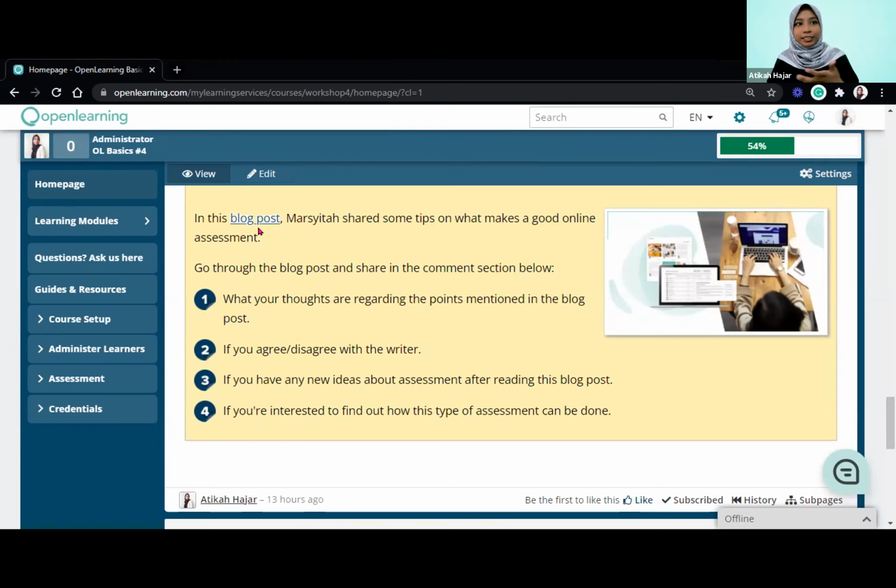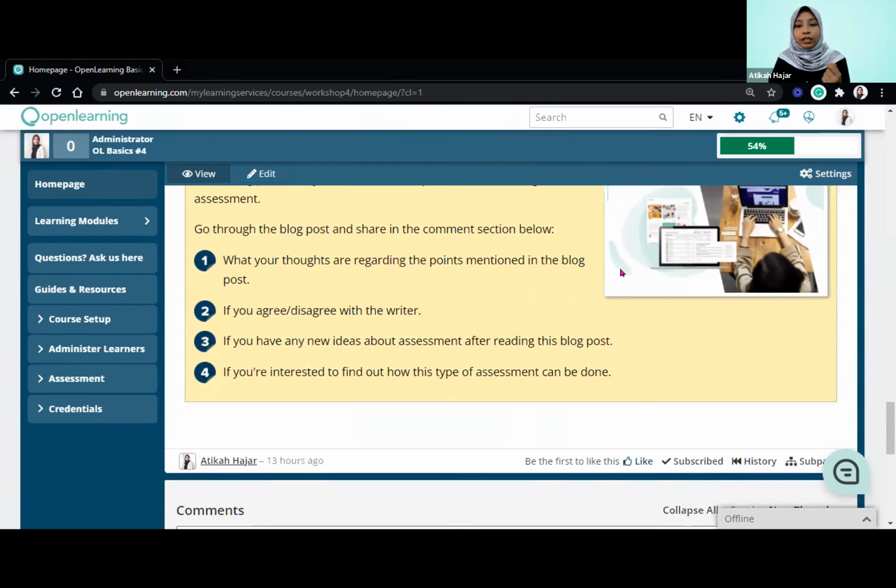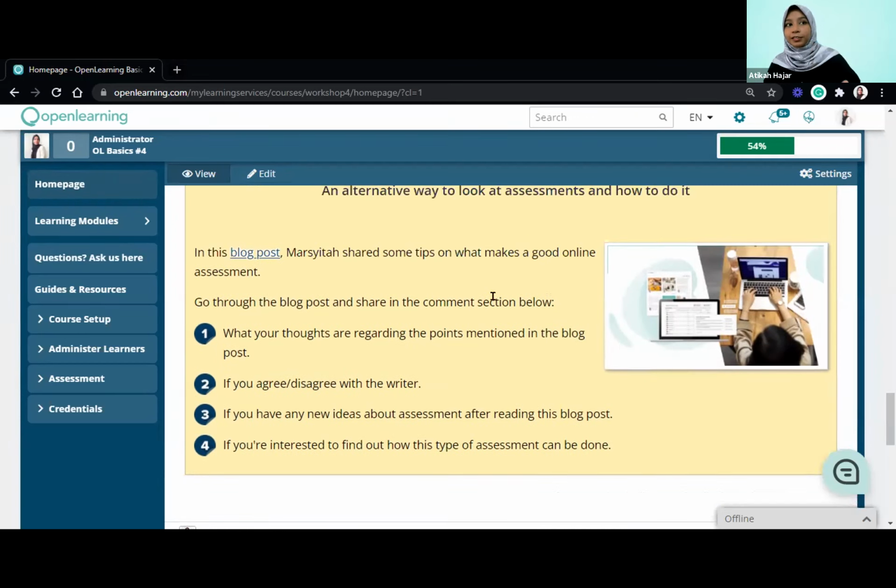So I want you to go into the blog post and share in the comment section below your thoughts regarding the points mentioned in the blog. If you agree or disagree, if you have any new ideas about assessment after reading the blog post, and if you're interested to find out how this type of assessment can be done. So this is an optional thing, so don't worry about it. You can read the blog after the session.